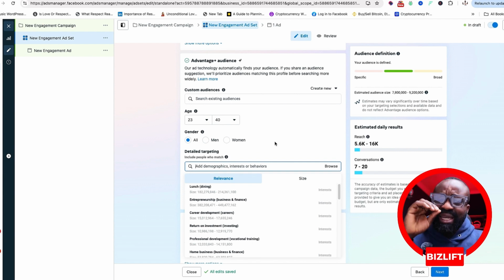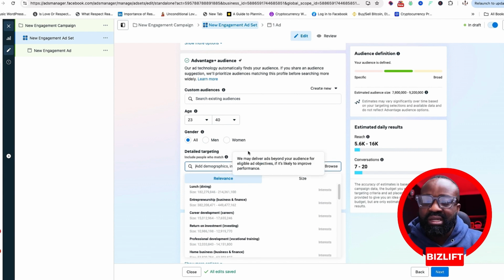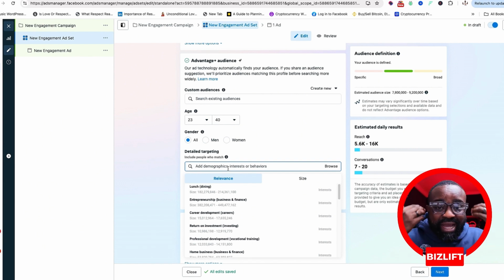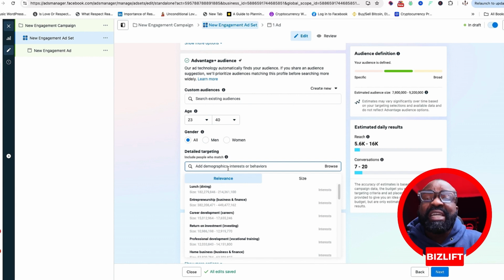Now, let me explain something about detail targeting. I think I need to do that. Now, what you need to understand is that when you are targeting using the interest or detail targeting box, you first of all need to understand that I am targeting people based on what they have interest in, what they are searching for. So you must understand the mentality or the idea behind how Meta helps us to find our audience. Meta uses the interest of people.